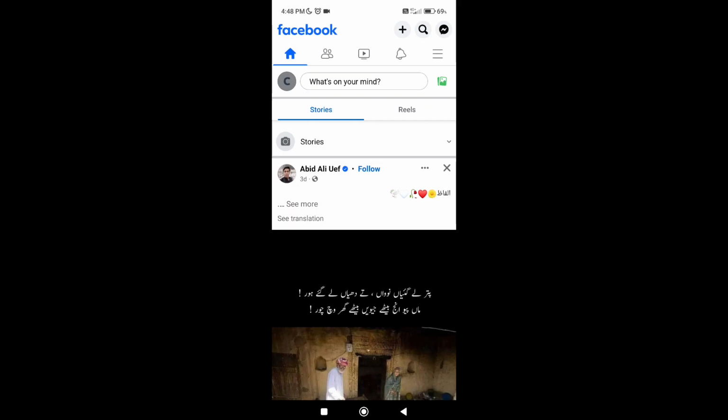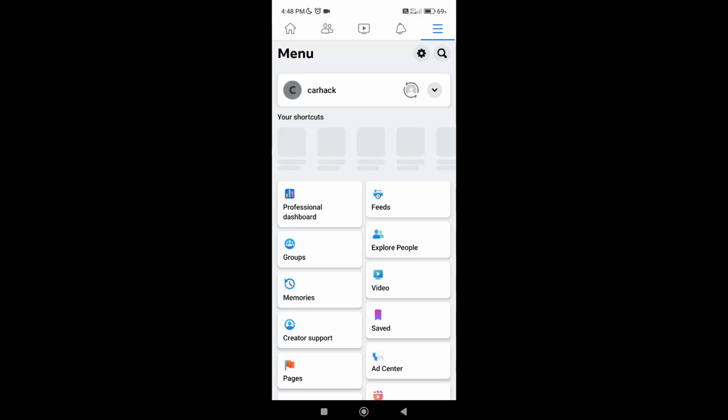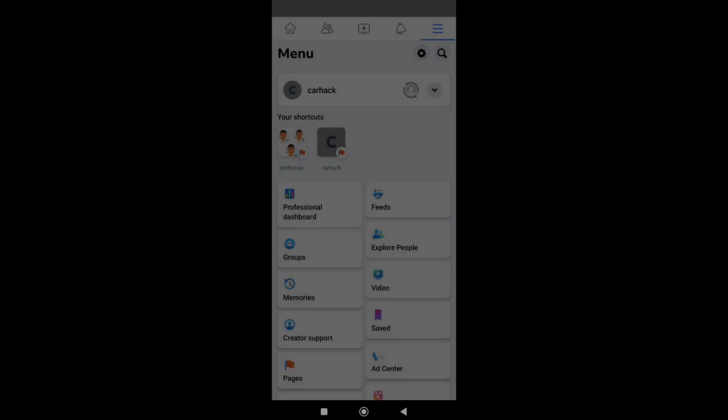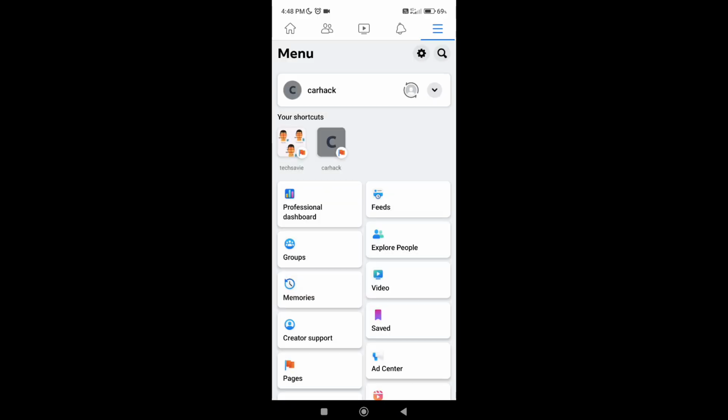It is switching profile. Like you can see that the page is created. It's taking time. I will go back and show it to you again. You can see that this page is created. Like you can see Car Hack, the page I created in front of you in this video.